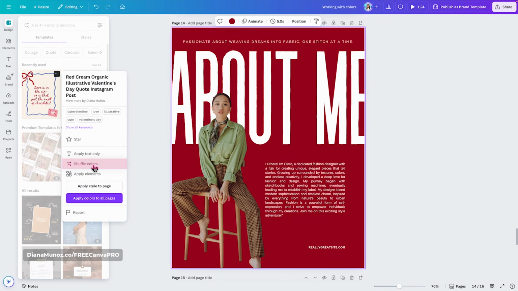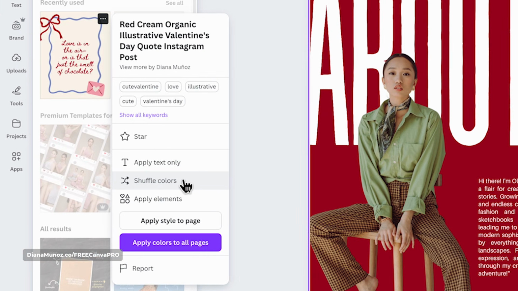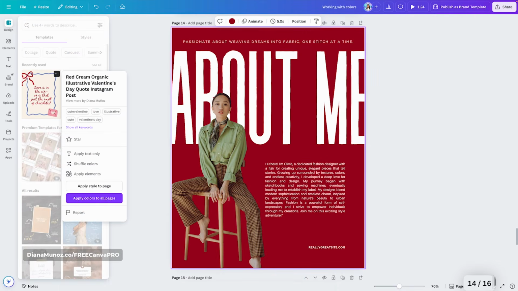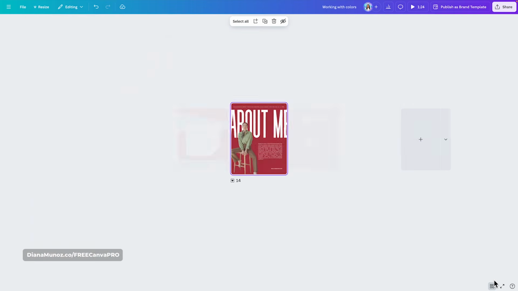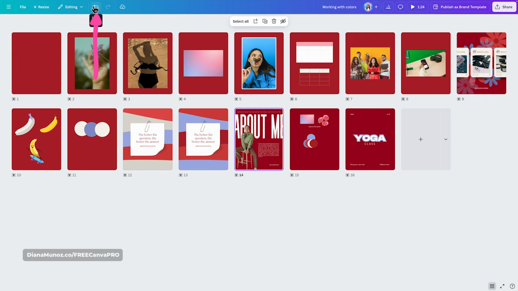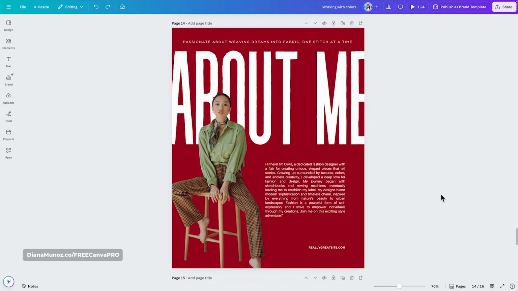That means that if you continue clicking here, you will see different color combinations of the same color palette. And something pretty interesting in here is that you can apply colors to all pages. That means if you have multiple pages on the same design, and if you click here, this color palette will be applied to all the pages. So with just one click, the style has been applied across all pages. So let me go to grid view, and as you can see, we have gone from this to this with just one click.